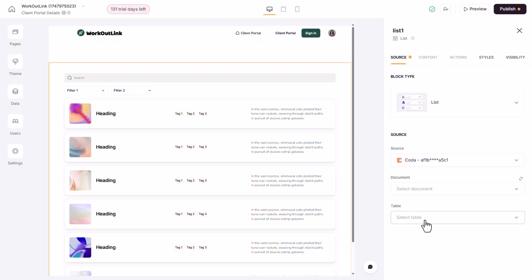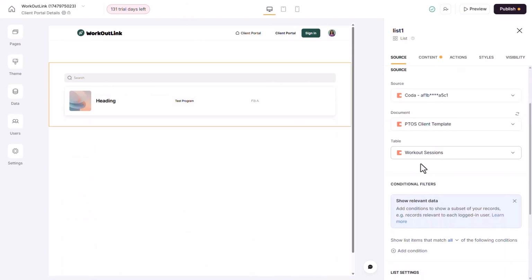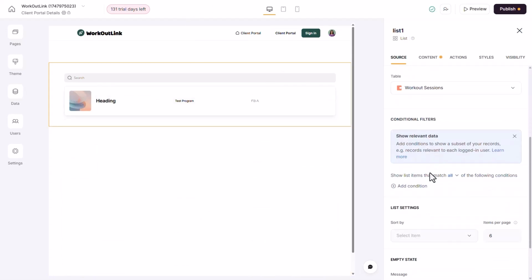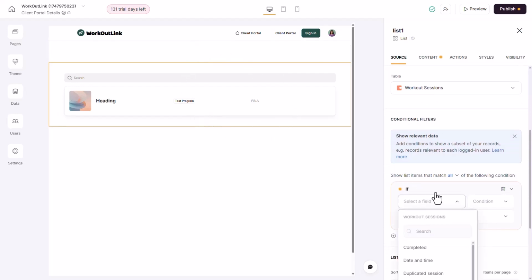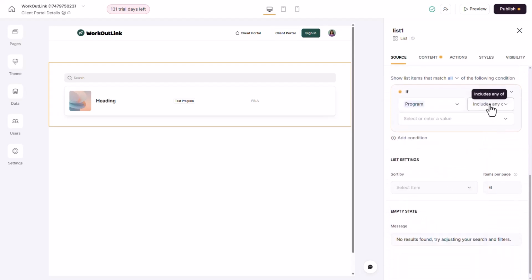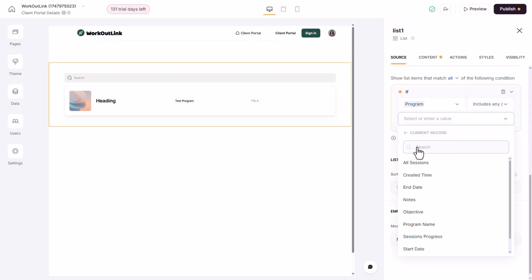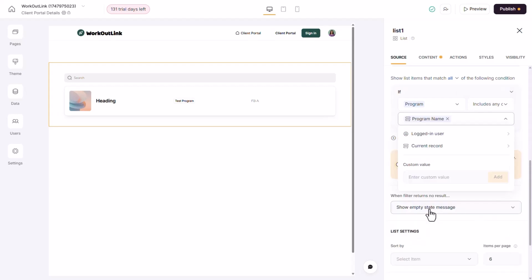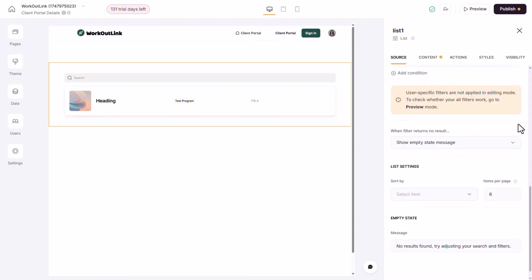In this case, this will be the sessions table that I have in my Coda doc. So once I select my table here, I can then filter dynamically to show only the sessions that are related to the program that I'm looking at. So for this, I will do select a field. This will be program, includes any of, and then I will do current record. So that's a dynamic filter, and the program name, that's the primary key, so to speak, of my Coda table. Then I can select other things, such as what to show when there is no result, and so on.